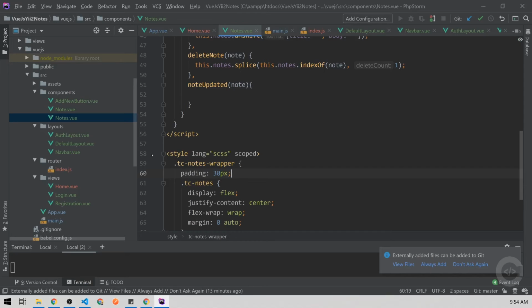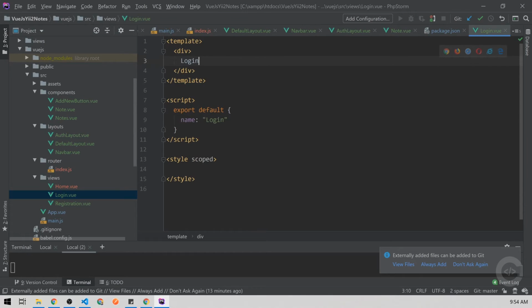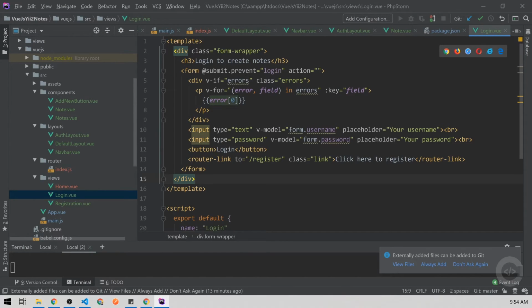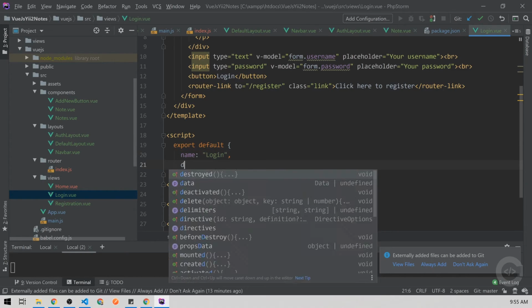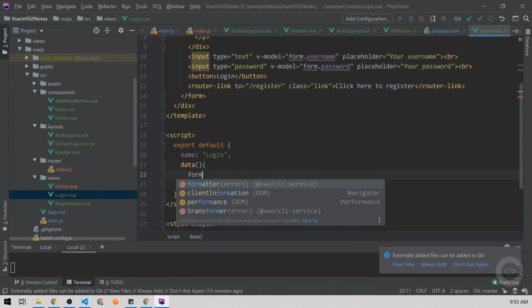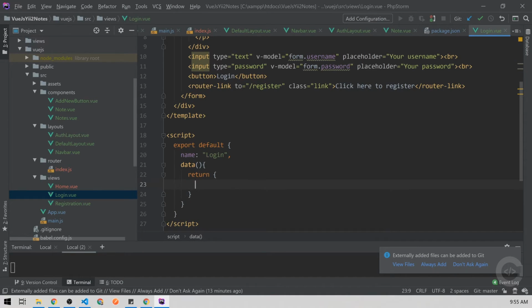Okay, so now let's implement login and registration pages. I'm going to take the HTML from login and explain this. This is a really simple form with div and text, and we have here a couple of properties which we need to declare inside the data. I'm going to declare this and explain this. So we have form, which is an empty object, and let's put here username to be an empty string and password to be an empty string.